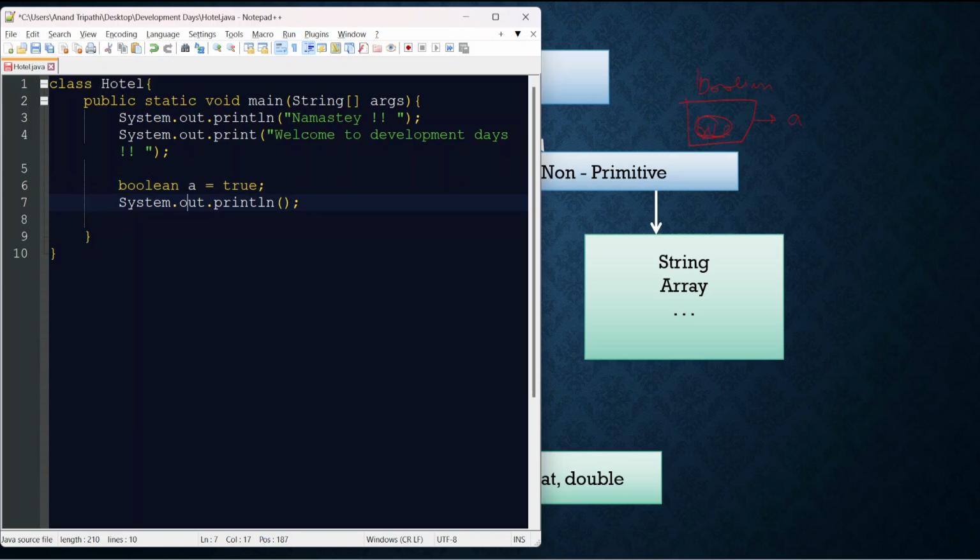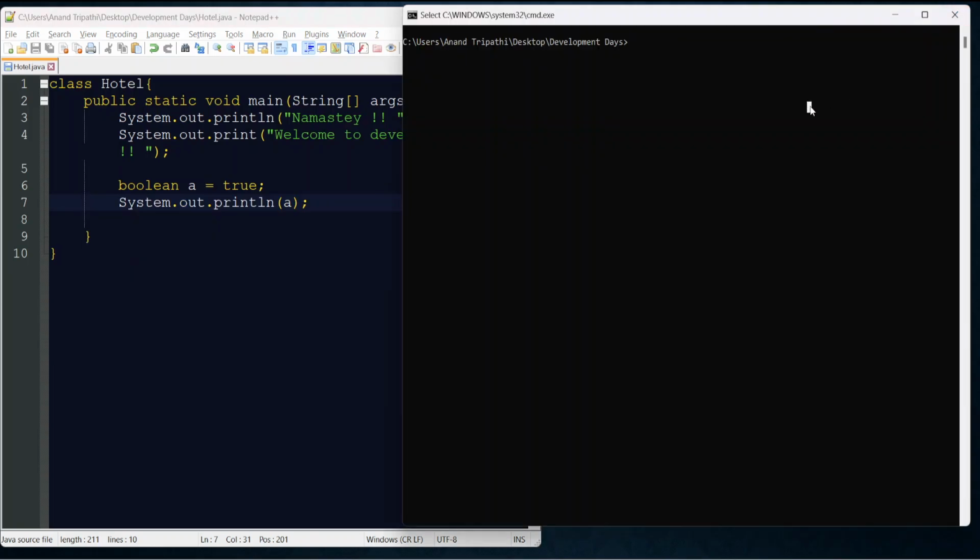Okay, so for that we have to print this A simply. And I have saved it. Let me compile this code. You know very well how to compile; if you don't know, you have to watch the previous video. Then we will run this code, and what will it say?